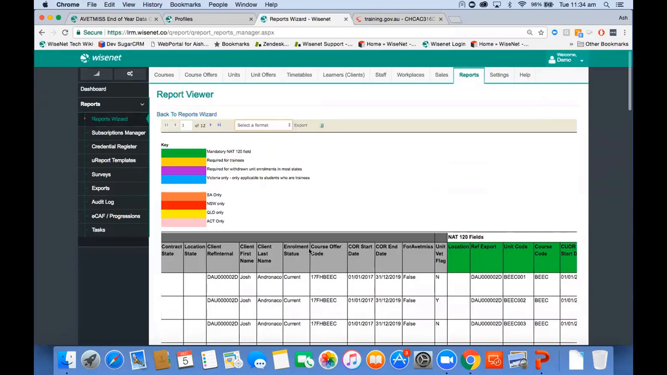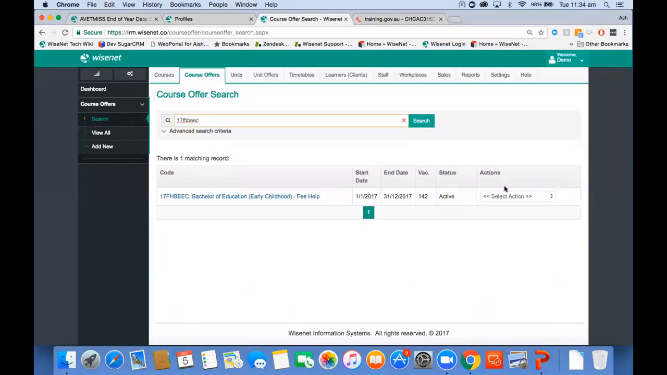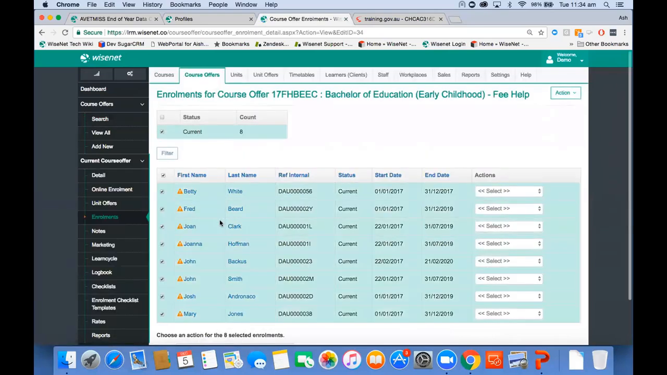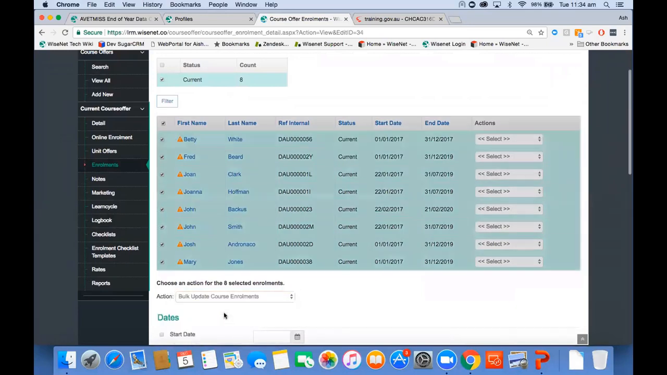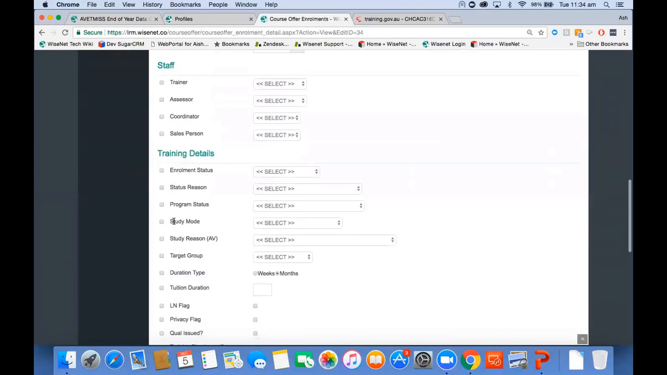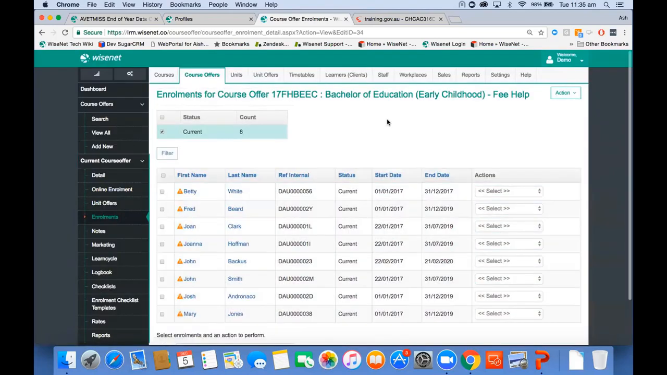And once you have your course offer code, you can go back, look for the course offer code and bulk update these things. So when it comes to the course enrollment values, just like the way I showed you how to bulk update the unit enrollment values, you can do it the same way. So go back into the enrollment, choose all, and bulk update the course enrollments. And you can update any study reason or commencing course IDs and all those different things for your students in bulk.